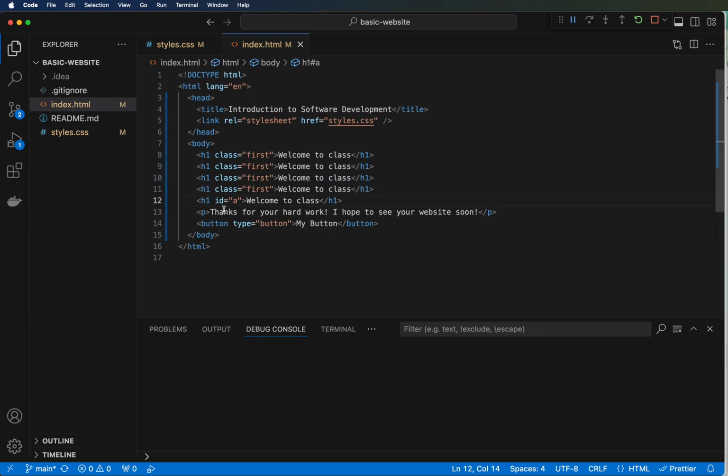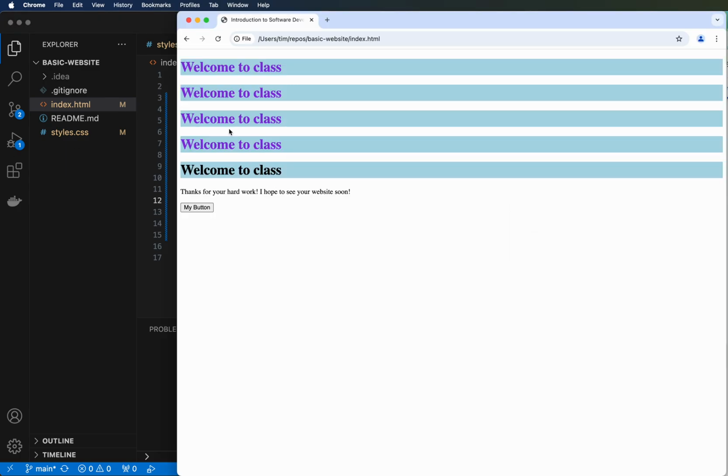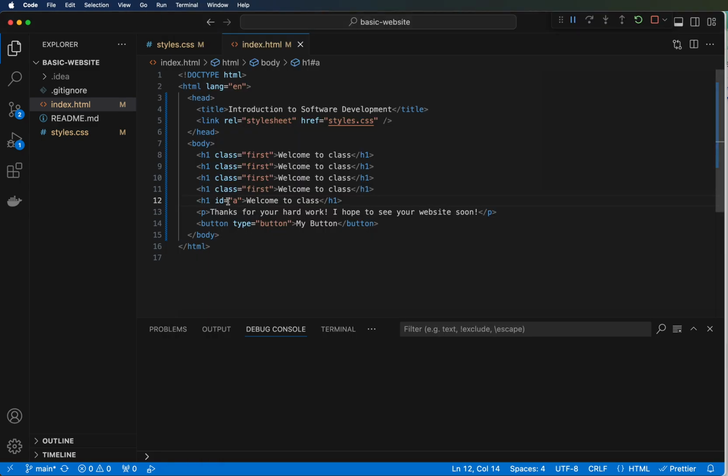Now let's go back to our web page and see what happens if we refresh it. So now, welcome to class. That's not a very good color, but that color is now being set to only that one. But now I can't add an ID. If I try to do an ID of A on this one, I'm going to have an error. It's going to cause problems.